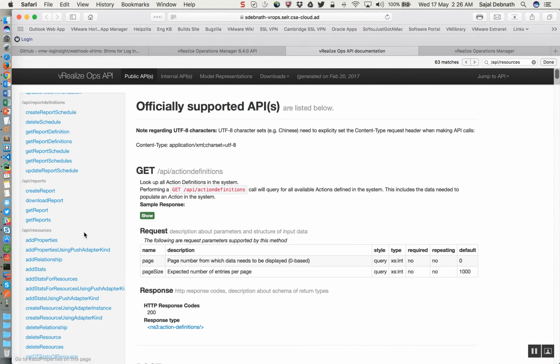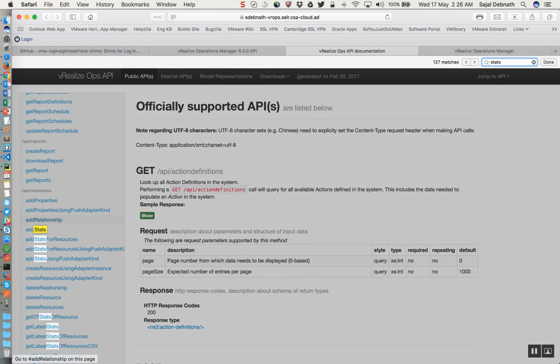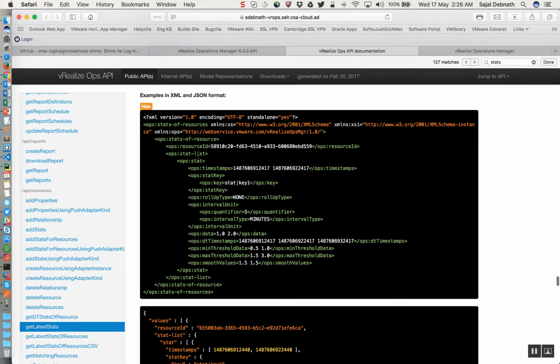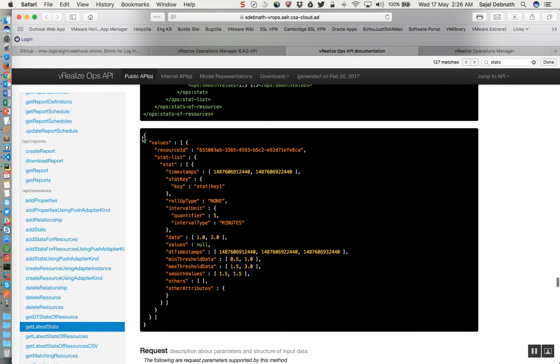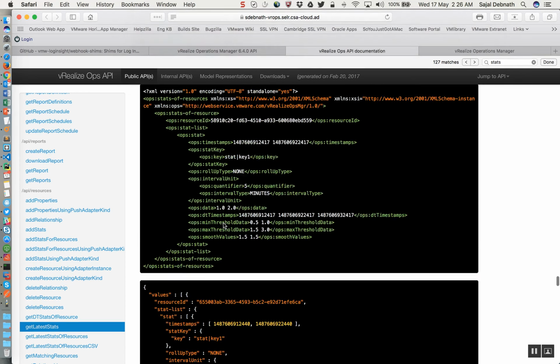So for example, I want to get the statistics. So get latest stats. It shows you what you need to do. API, resources, ID, stats, latest. Right? This is the URI that you need to use, and it shows you the examples as well. Example XML format and JSON format. This is the example that you will get the stats in.